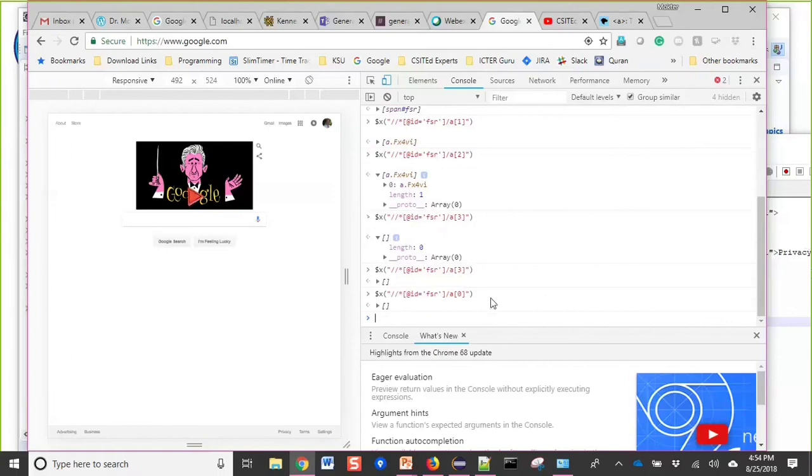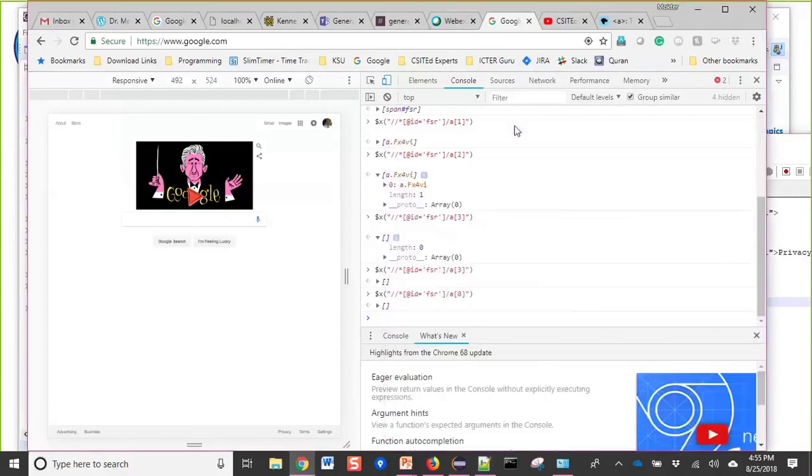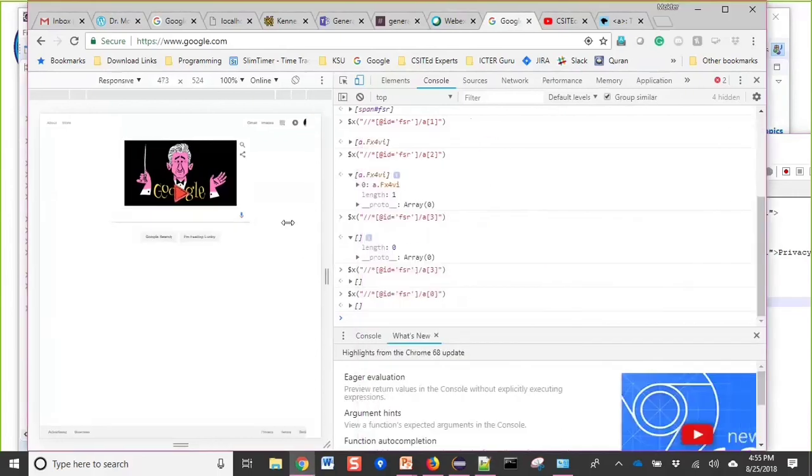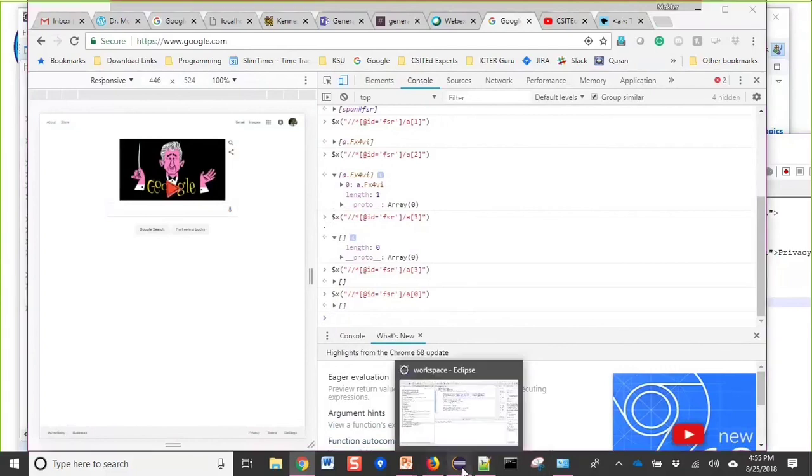Okay. Then we have seen here the XPath of privacy is this, right? Sometimes this console validation is not correct. Sometimes it may show the wrong pattern. But most of the time we can validate quickly. Yeah, most of the time, but it is not 100% accurate. I have some experience with that. Okay, that's good.